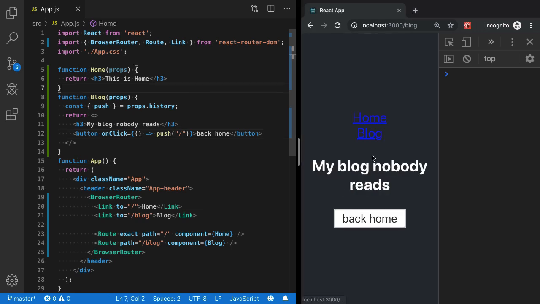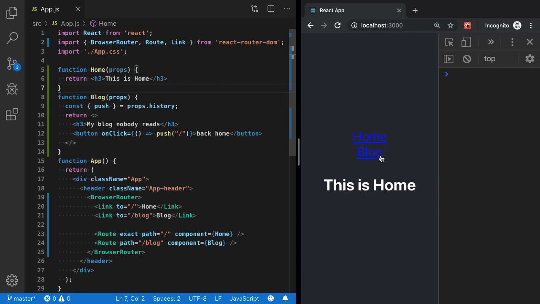Let's go to blog and test our back home button. So to reiterate, the root component not just allows us to render a component conditionally depending on whether the current location matches the path. It also injects components with extra props.